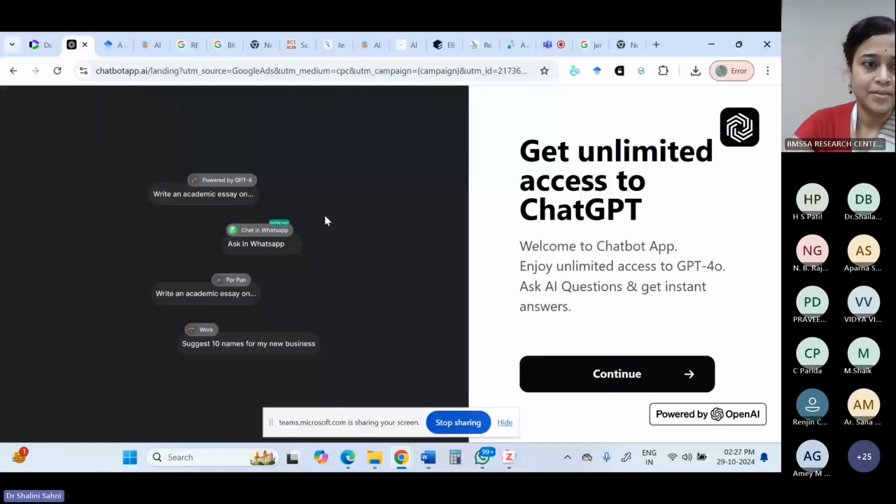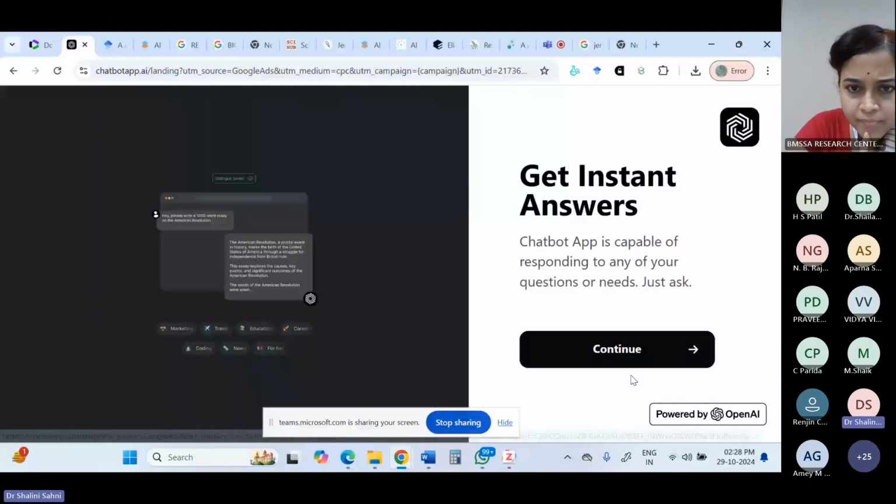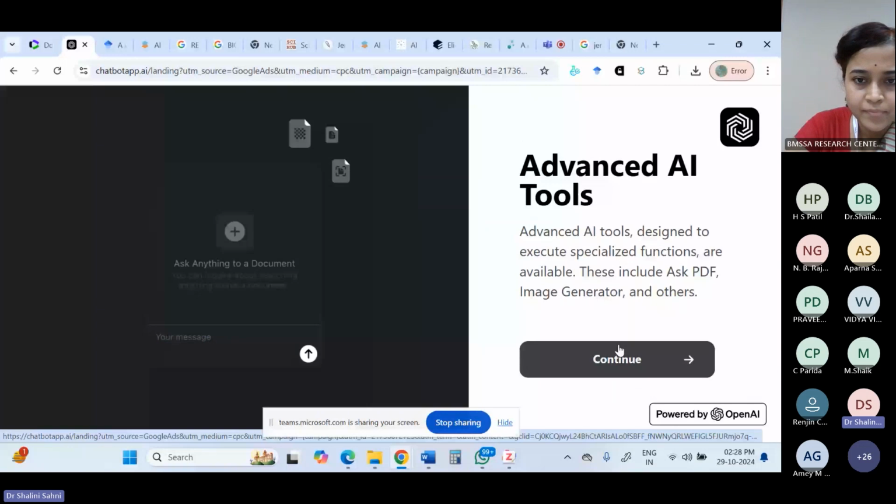Okay, so now we have this chatbot app.ai, right? So what you need to do is you just have to go to chatbot app.ai. Just write that in Chrome, and just press on continue. Just keep pressing continue for 3-4 times. It will show you something they can do, right?